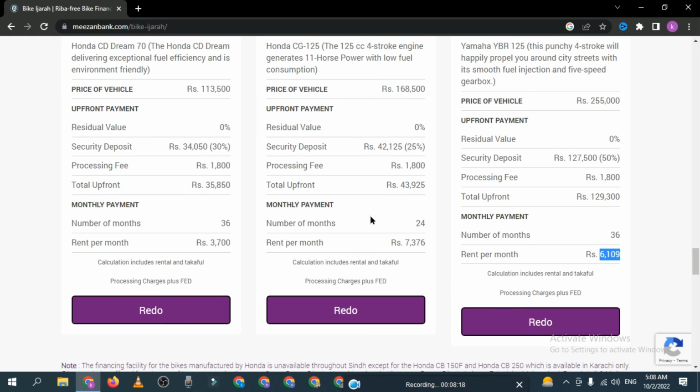You can calculate from this, apply easily, and easily estimate all the payments and the rent per month.